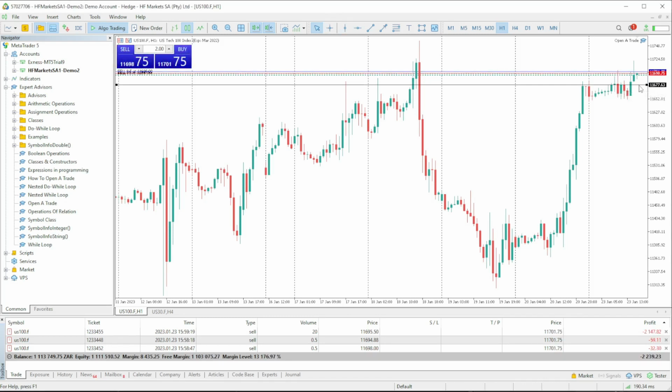If we were to put the condition in the OnInit function, it won't open a trade whenever you place the expert. But if you place it in the OnTick function, it will still not open a trade until the condition is met, basically. And then you can just control how many trades are open.